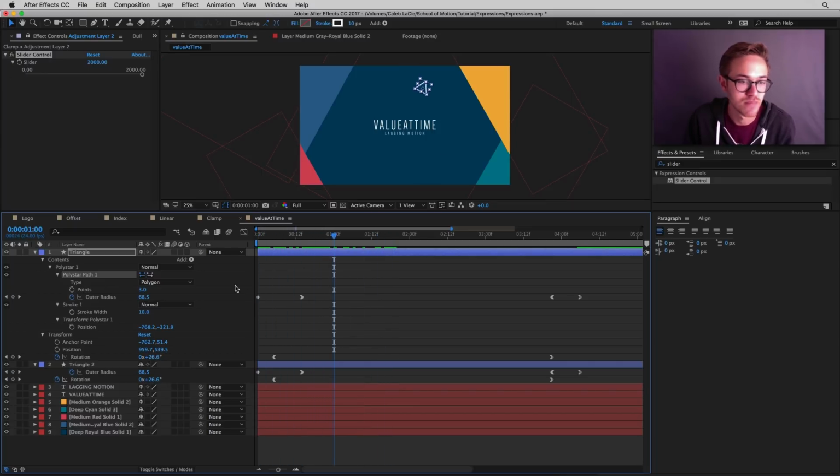That makes sense, right? And then we also have rotation that basically makes the triangle spin in a full circle over the course of about 3 seconds. So what we're going to do is add a little expression to both the outer radius and the rotation of our second triangle here.